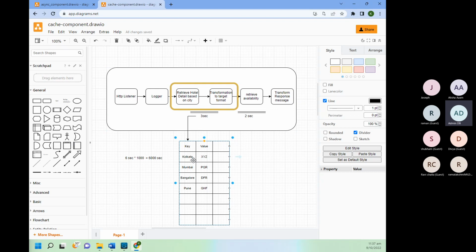This is not for one request, this is for two requests. Two requests we got for Kolkata, two requests we got for Mumbai, and that will also take around 3 seconds. And one request we got for Pune, that was a new city, so it will take 6 seconds. In the previous scenario, for 5 requests it would be 5 into 6, 30 seconds. But now 4 requests take 3 seconds, 12 seconds, plus 6 seconds, 18 seconds. So you can see there is a gap of 12 seconds.